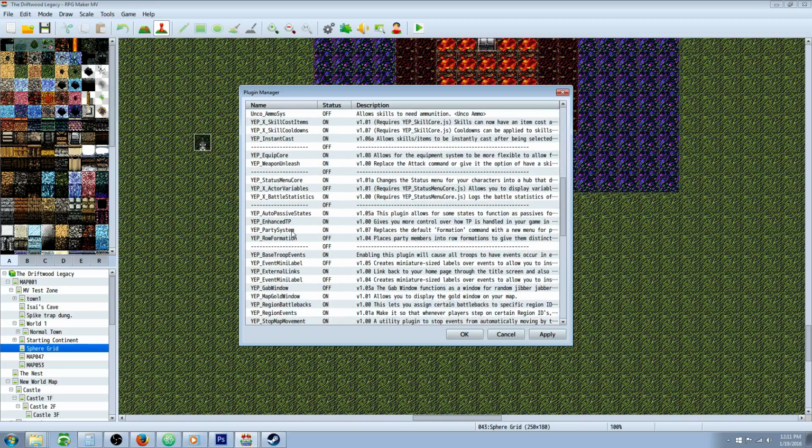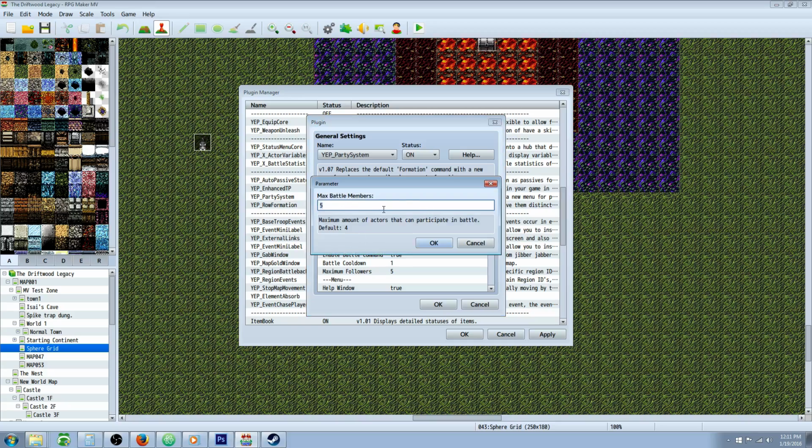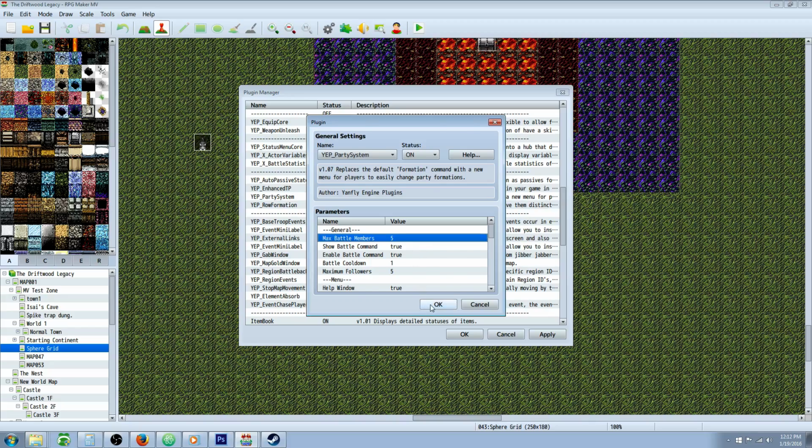Once you have that party system plugin, double click it, make sure that it's on. You'll see a parameter called max battle members. Select this to whatever number you want. I think you could have up to 8. You might even be able to have more. I've only tried up to 8. But just change that number to what you want, and that's it.